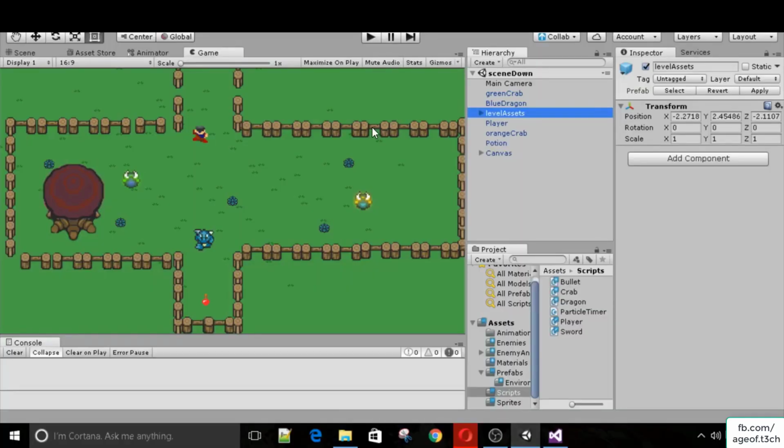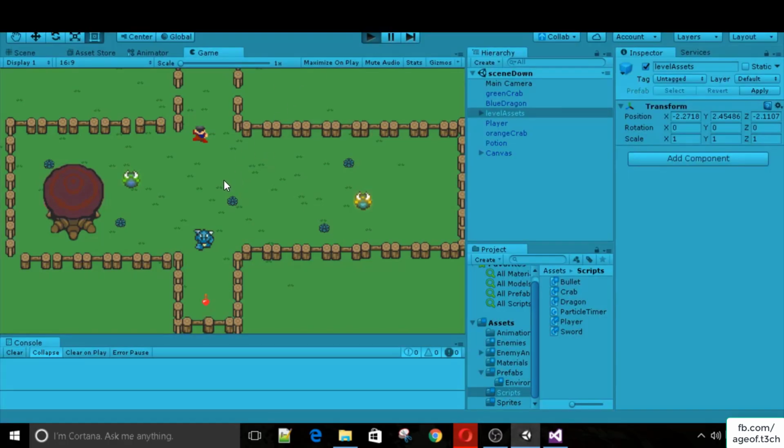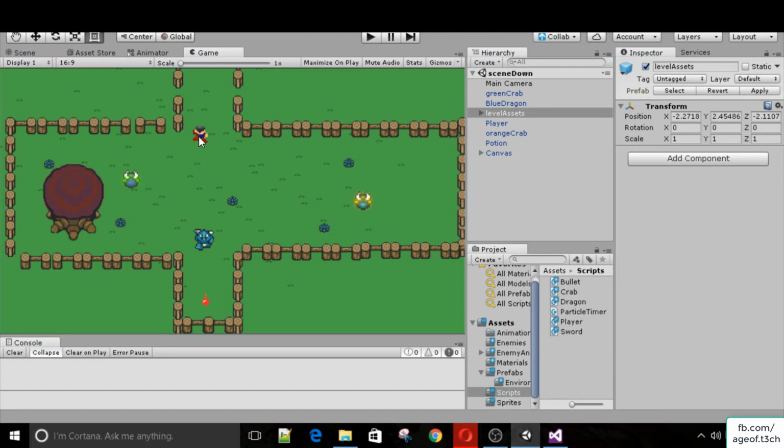Hello and welcome. Today I want to do some polishing. Mainly I want to add better particles, and also I want to fix these enemy behaviors, because sometimes they behave really dumb. For example, there when he's trying to go through the wall, but he obviously can't, and that crab as well there. So let's start off by fixing the enemy behavior.